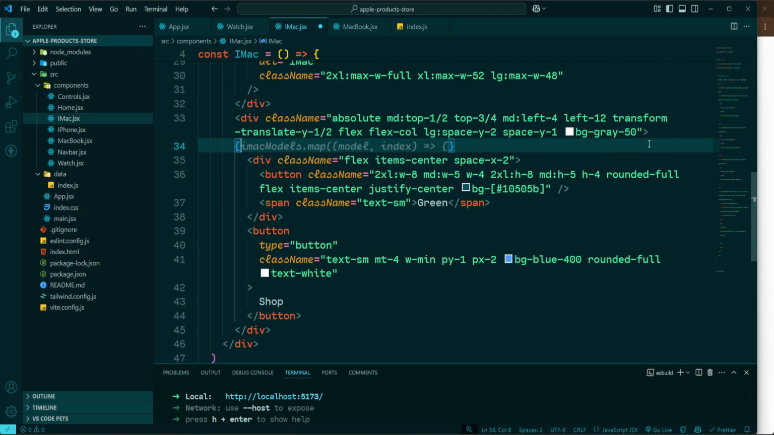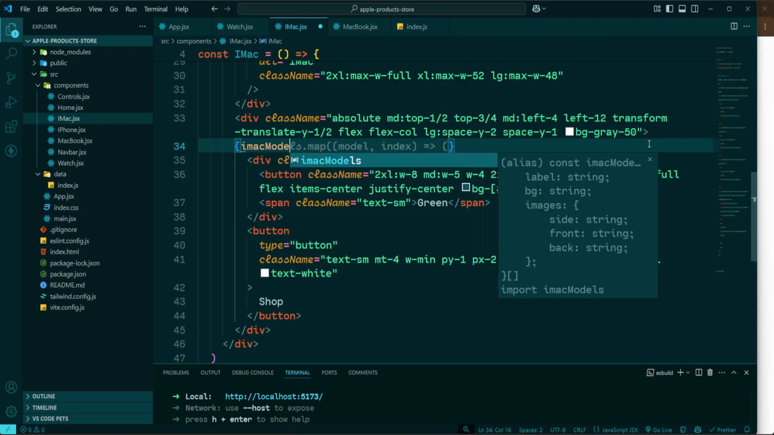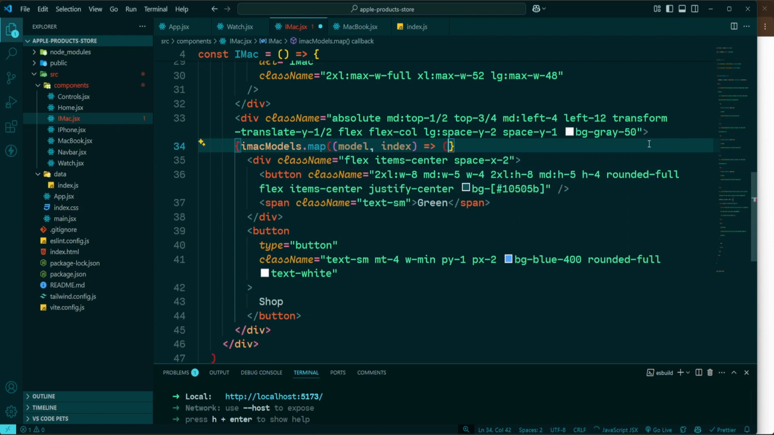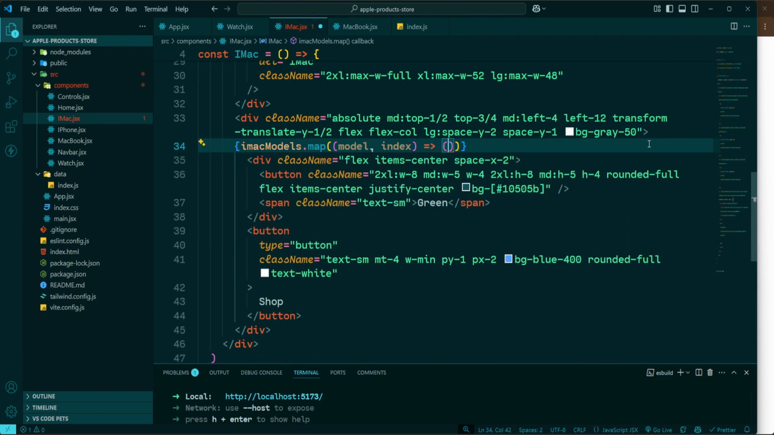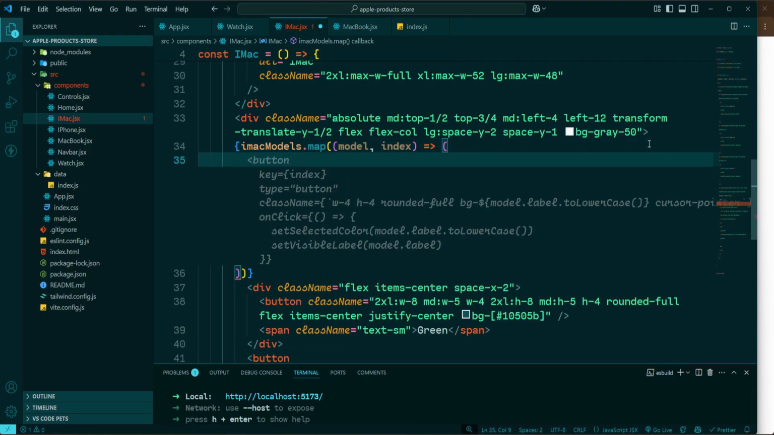Then we need here iMac models. Let's use this code. So we need here parentheses. So here the map method loops through the iMac models array and creates a color button for each model dynamically. This ensures that even if new colors are added to our data file in the future, they will automatically be displayed in the UI. Now let's go ahead and move the existing color button inside this map function.